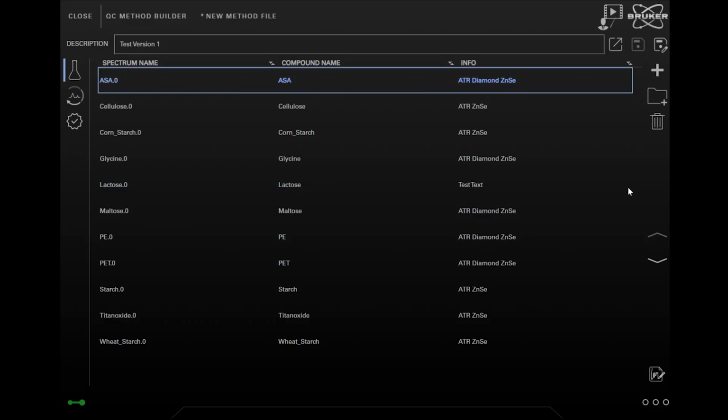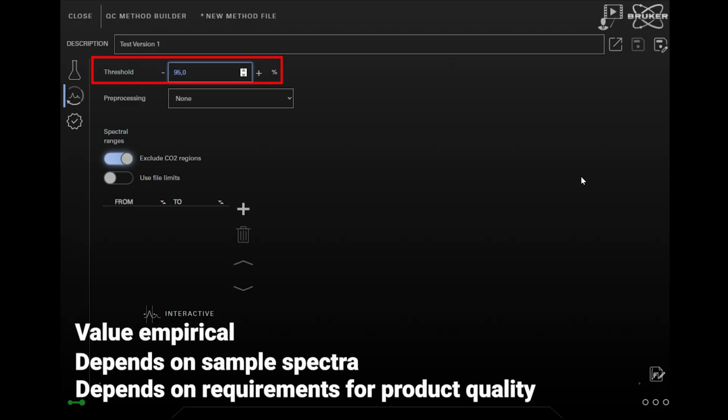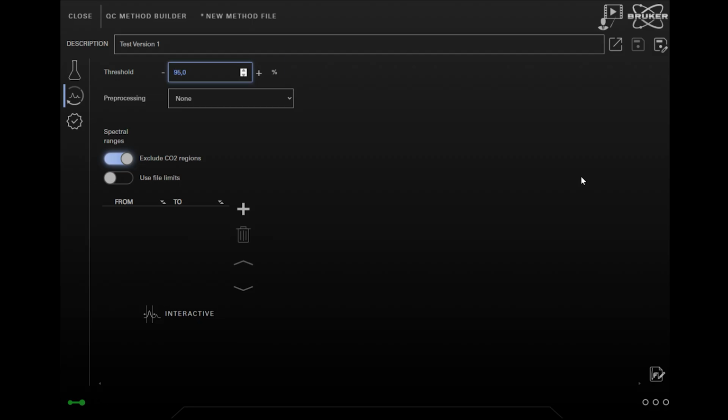The next step is to define the parameters. On the left side, click on the Parameter button. Here you can define a threshold. This value is empirical and depends on the sample spectra and individual requirements for product quality. Typical values range between 95 and 98%. We will use the default value of 95% as a starting point.